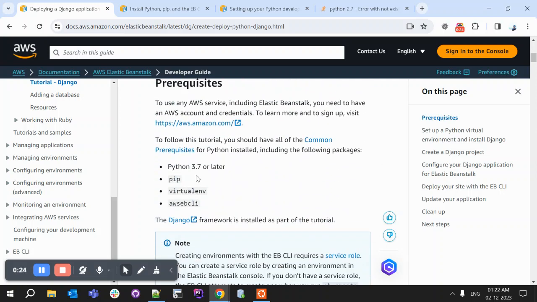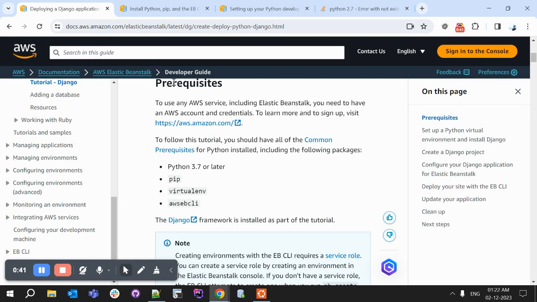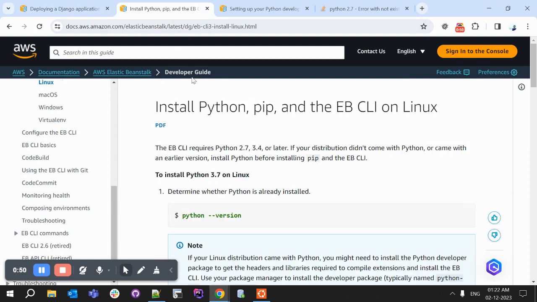You need to have Python, pip, virtual environment, and the AWS EB CLI package installed on your local system. In this video, I will be using Ubuntu as my local system, and I have already installed all of these dependencies. If you haven't installed any of them, please make sure you install them before going further. I will be sharing this useful AWS document to install all the required dependencies.